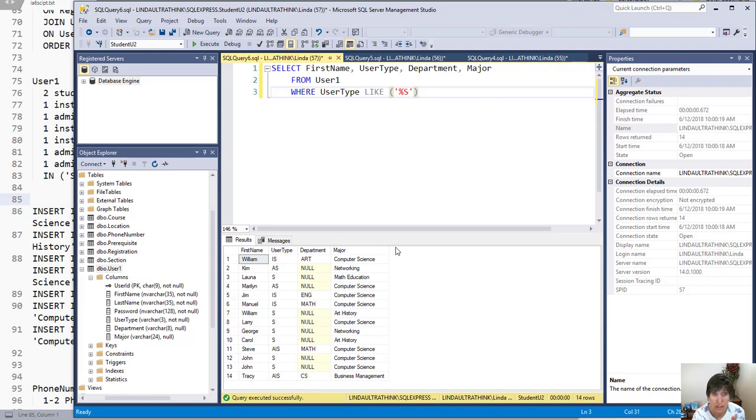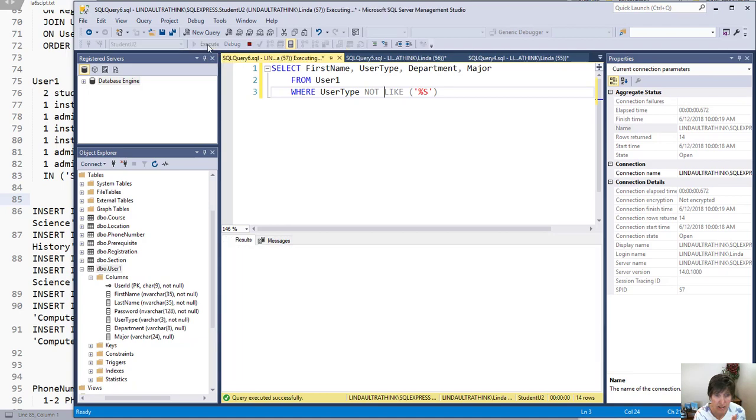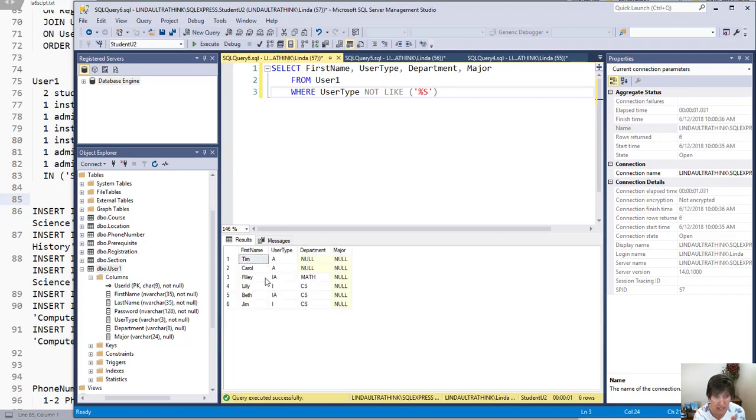So let's make sure we didn't give any major to non-students, which would simply, we'll put not like, and we execute it. These would be, none of them have a student in the user type, and all the majors are null. Great. So let's test instructor.